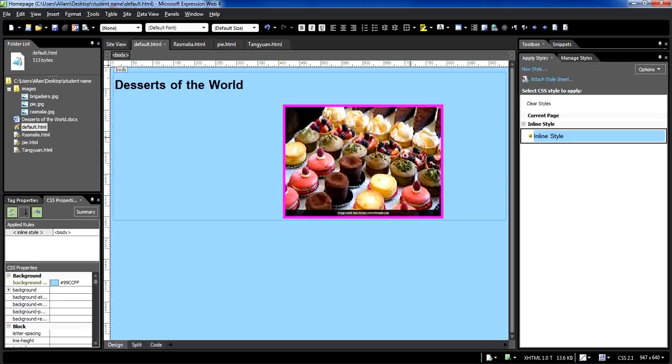Now I'm almost done with my website. I added a new image on the default homepage. Again, remember, do not change the name of the default homepage to any other names, as Expression Web will recognize default.html as the homepage of your website. Okay, so keep it default.html.